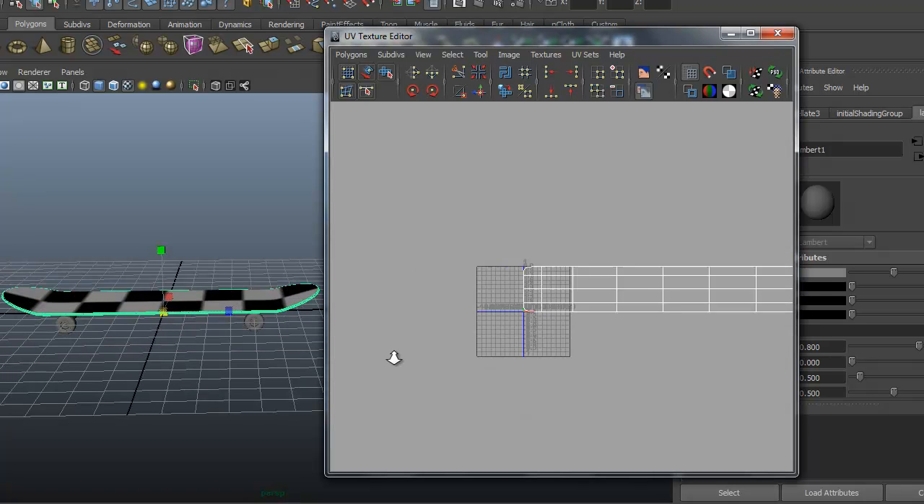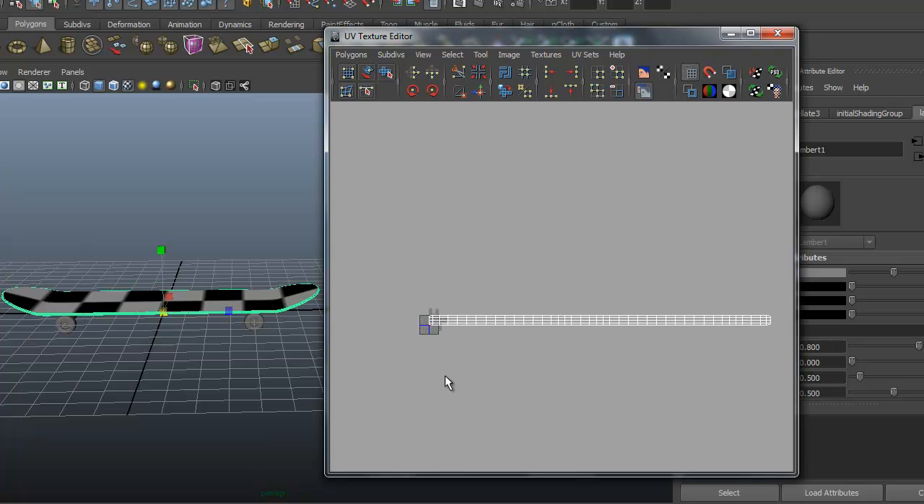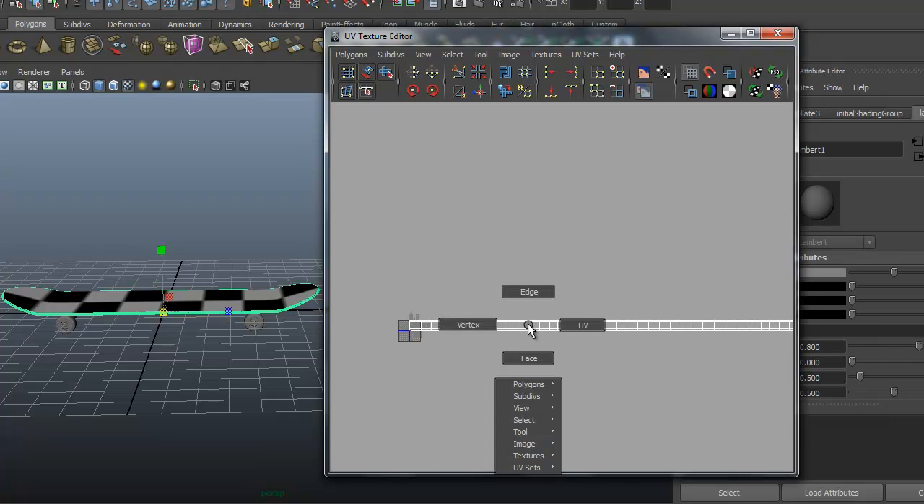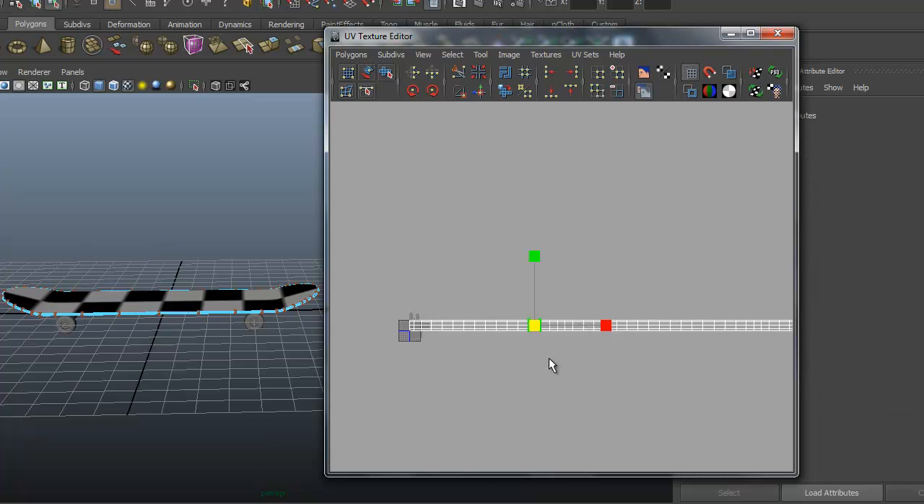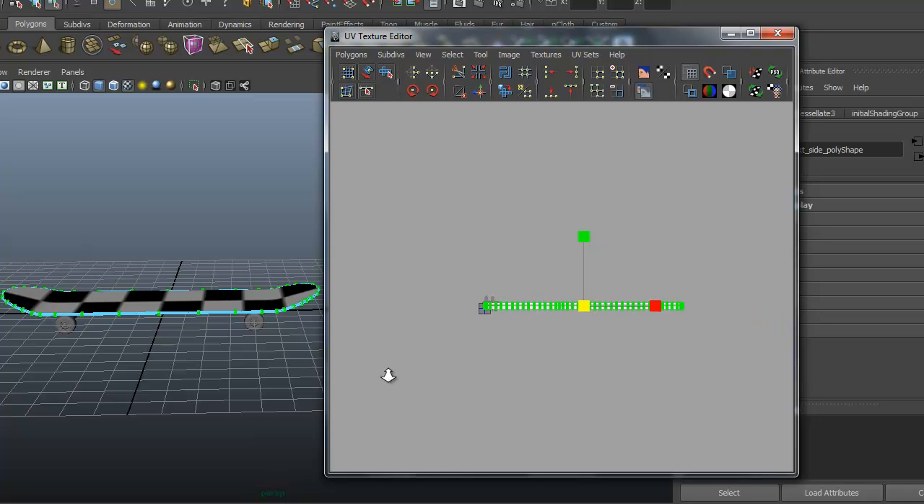So we can probably use this one. There's not going to be much distortion on this. It's also quite small. So what we can do is right mouse click, select the UV. I'm just going to grab a couple UVs on here, control right mouse click, and select to shell. And we're going to need to scale this down quite a bit. So I'm grabbing that center, scaling it down.